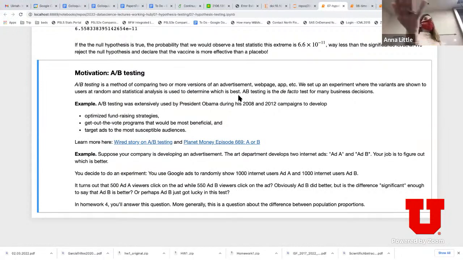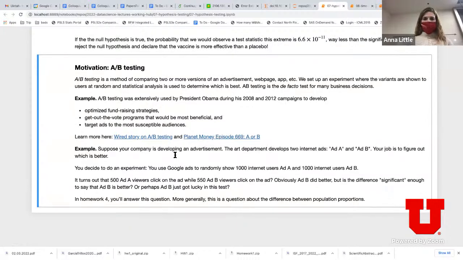And then the idea is basically to let statistics decide, right? Not the designers, but to actually do these quantitative experiments where you just try out all these different designs and see what's most effective quantitatively. And this was extensively used in President Obama's 2008 and 2012 campaigns to optimize fundraising strategies, et cetera. So there's an interesting article and some interesting episodes on this.